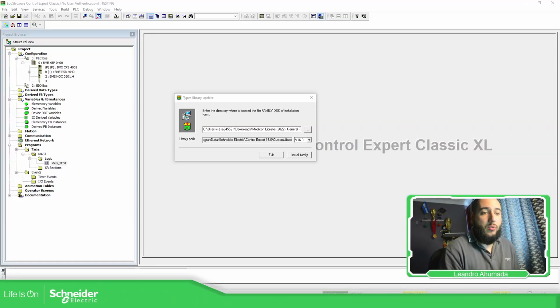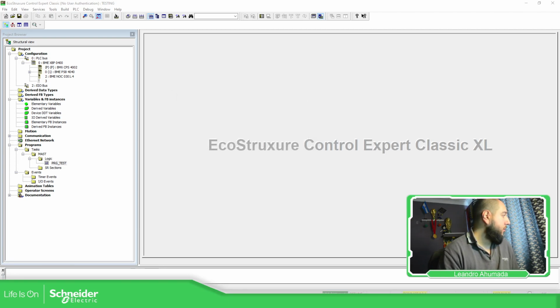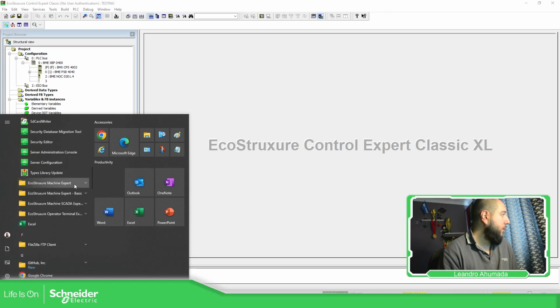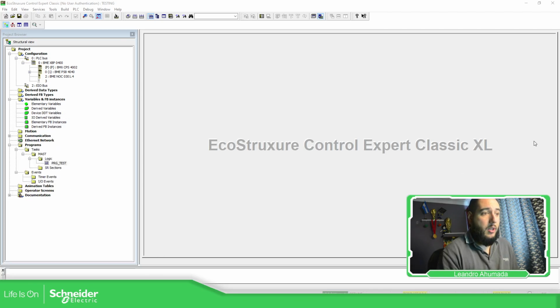In order to install a library in Control Expert, what we need to do is to open this Types Library Update. If you don't know where it is, just point to close it. Here we can go to the Control Expert. Should be able to find it over here. Types Library Update. Once you have this, we should be able to access the folder where the families of libraries are located in your PC.